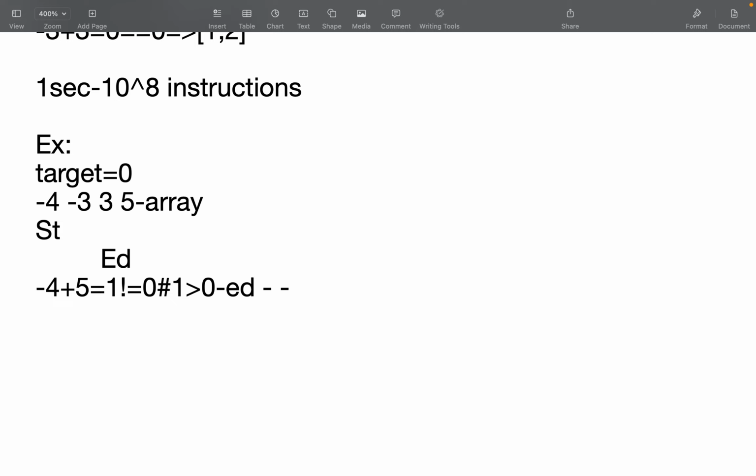Again, let us add the start and ending position values: minus 4 plus 3. It's minus 1 now, once again not equal to 0. Now minus 1 is less than 0. On updating the end pointer to the previous location, what will we get? Minus 4 and minus 3 gives minus 7. See, again the result is reducing, but it's not incrementing here. So in this scenario, we should update the start pointer to the next location. If the result is less than the target, we should increment start.